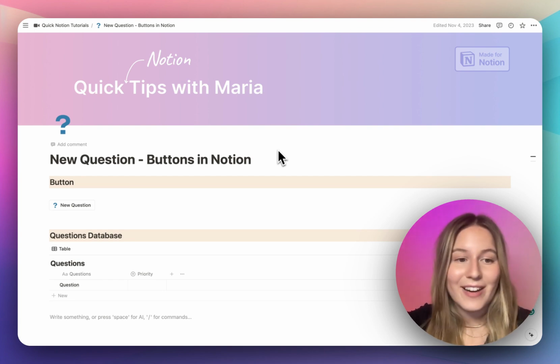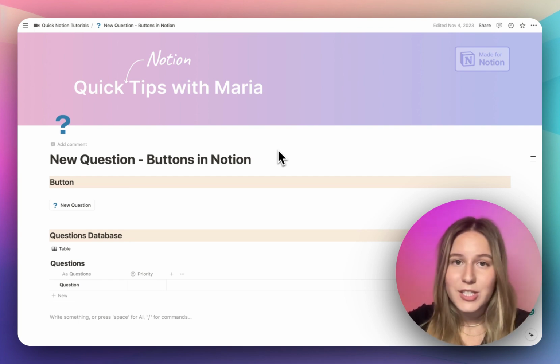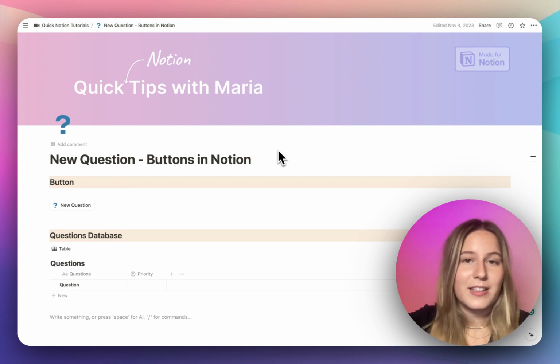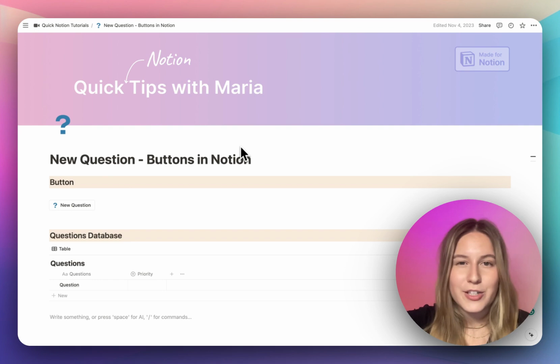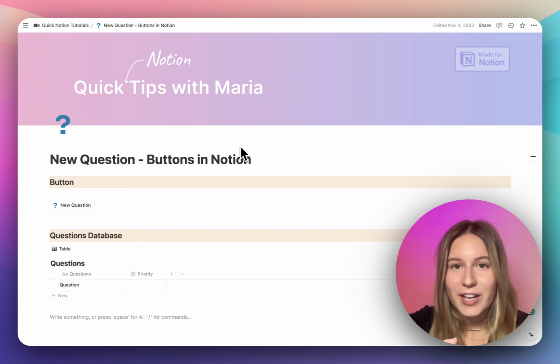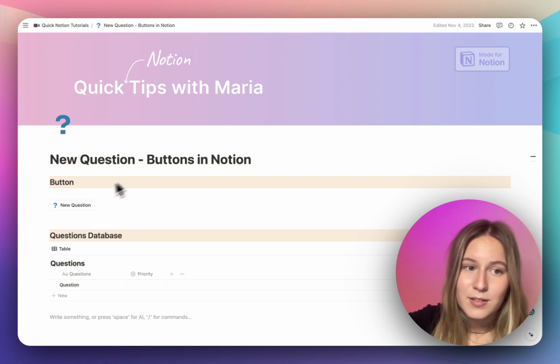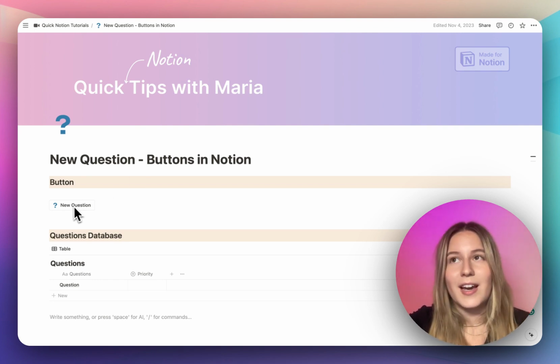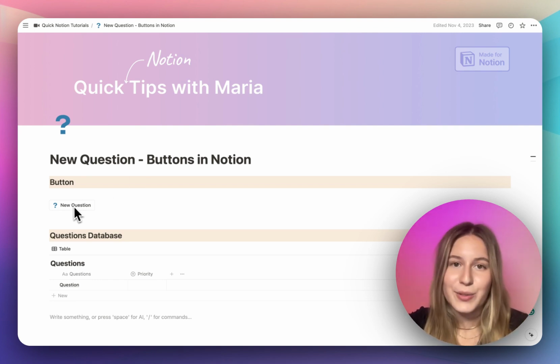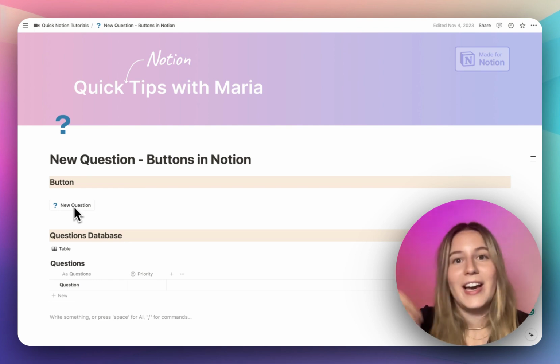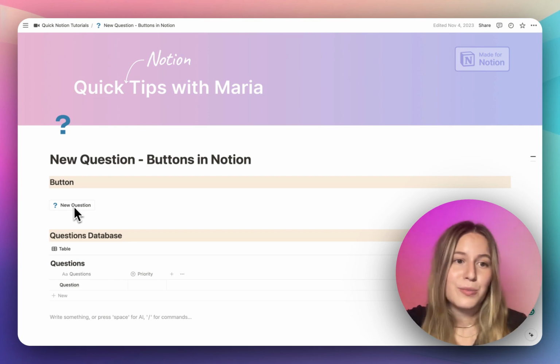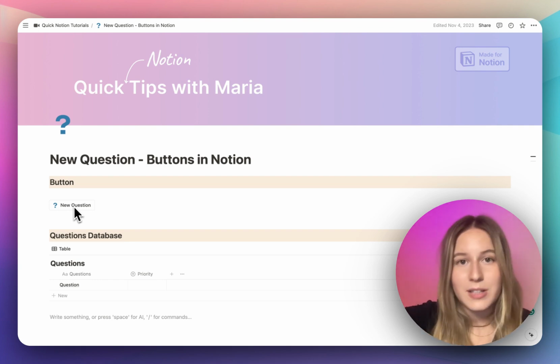That's what I do. I have a database in Notion with questions, and I have a button that I add to all of my popular pages that I spend time on. For example, my tasks page, my meetings page, my content calendar page. I have added this button, which is called New Question. And whenever I'm working and I have a new question, I just click on it and can add a question to my questions database and come back to it later.